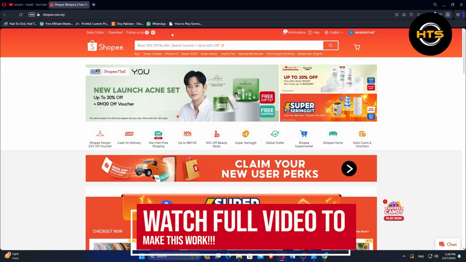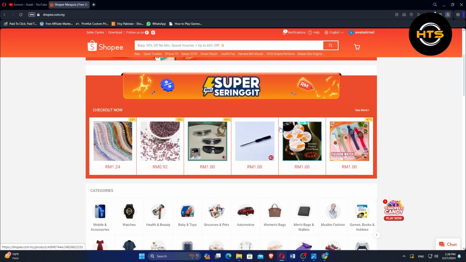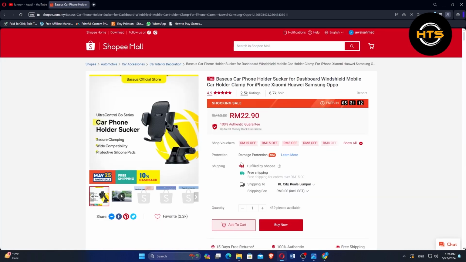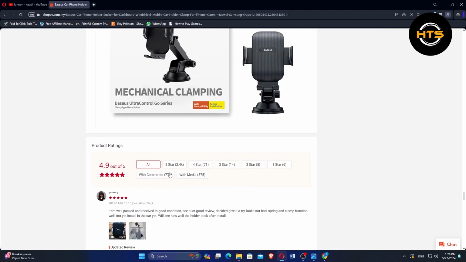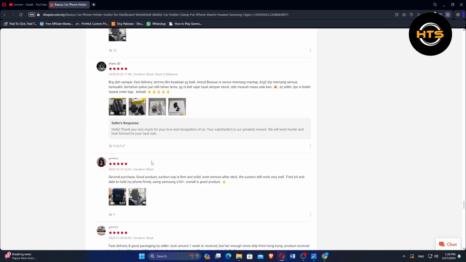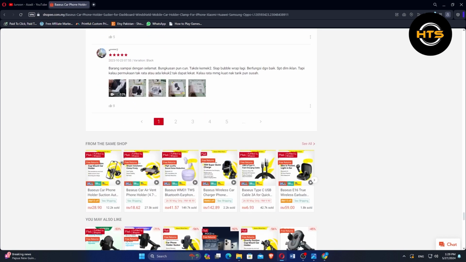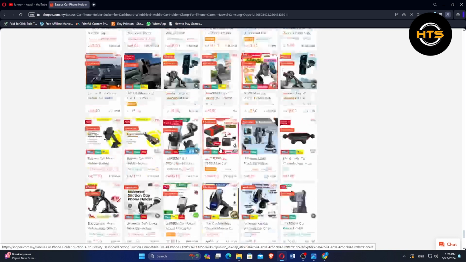You have to open the Shopee website and log in to your account. Scroll down and click on any product to open the details. Scroll down the details of the product and you will find product ratings. In the description of any product, you will find specifications and ratings.